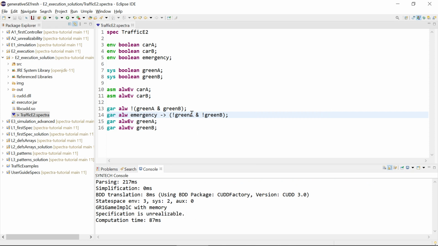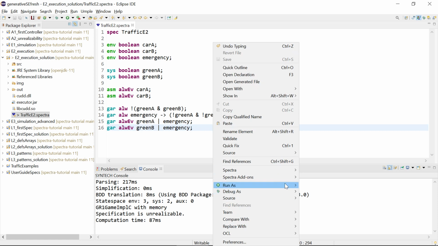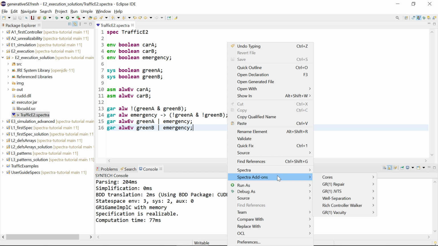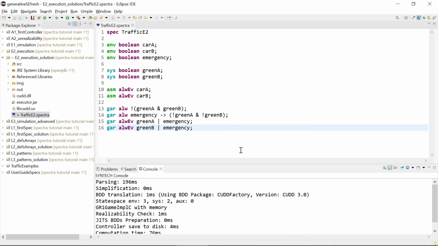It's unrealizable, and the reason is that we need always eventually green B, so a counter strategy could probably be that we always have emergency, and then we would never have this green A or green B. So here, one way to fix this would be to say, well, if we have emergency, then we don't need the always eventually green B or the green A. Now let's see. It's now realizable, and we can now synthesize another controller.